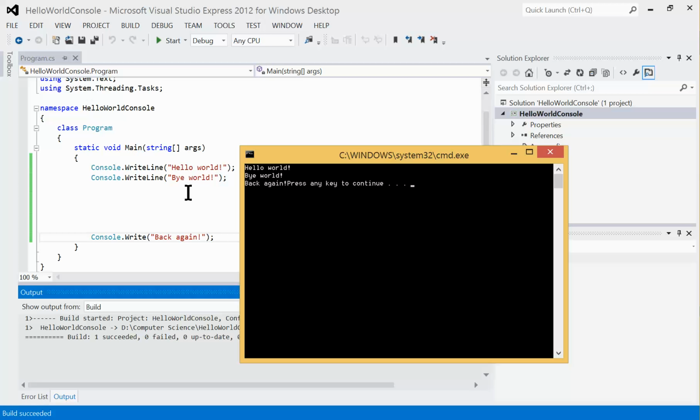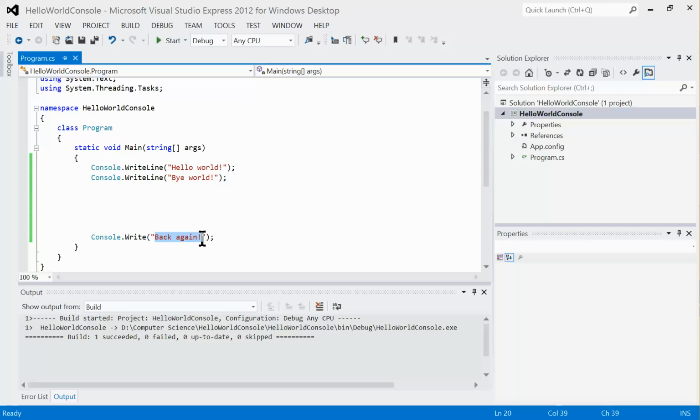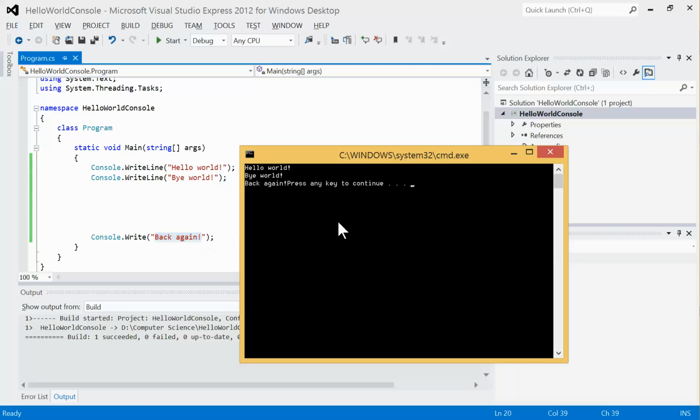You'll notice that the white space in my code is ignored. White space is completely ignored by C#, but the output is exactly as I've written within the quotation marks. You'll notice that there is no space after the back again, and press any key to continue.